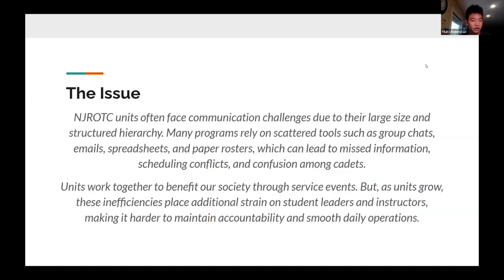Going back to the issue a little bit, NJROTC units often face communication challenges due to their large size and structured hierarchy. Many programs rely on scattered tools such as group chats, emails, spreadsheets, and paper rosters, which can lead to misinformation, scheduling conflicts, and confusion amongst cadets.